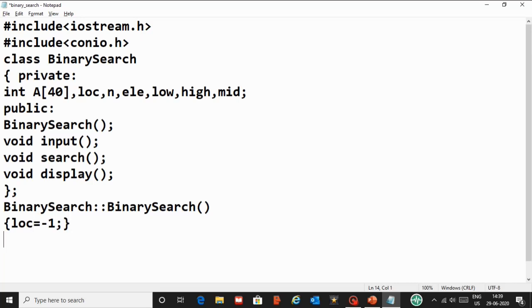Return type of the function, name of the class to which it belongs, scope resolution operator, name of the function. So you cannot terminate the function here. Take out that semicolon, because if I write it, it gets terminated right here.